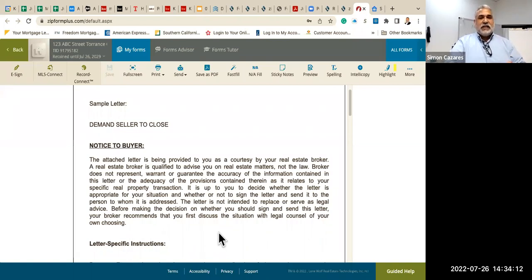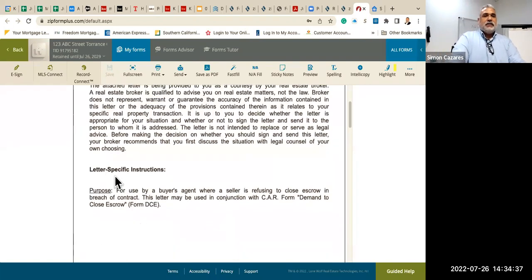Before making a decision whether you should sign and send this letter, your broker recommends that you first discuss the situation with legal counsel of your own choice. Meaning this is information you're providing the buyer, and vice versa. If it's a seller that you represent, then it's going to be one that is reviewed and approved by the seller. Now it goes into the letter's specific instruction.